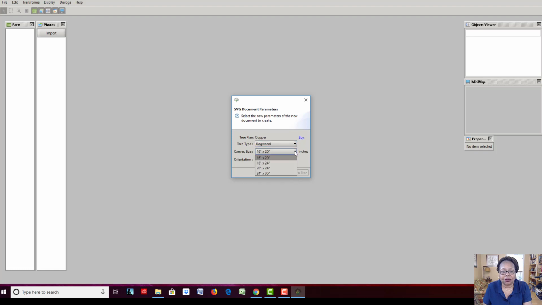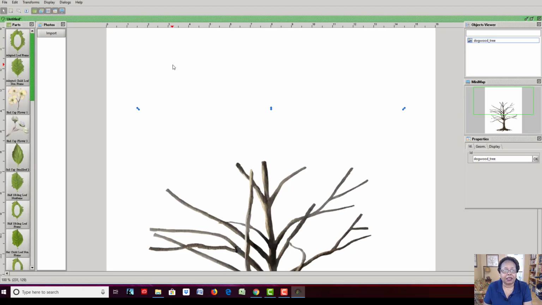Next, you choose the size of your canvas. You have 4 sizes: 16 by 20, 18 by 24, 20 by 24, 24 by 36. I'm going to leave it 16 by 20. Also, you have the opportunity to change the orientation of the canvas from vertical to horizontal. I'm going to leave mine vertical. Click OK. This now is the tools being loaded up by the application.